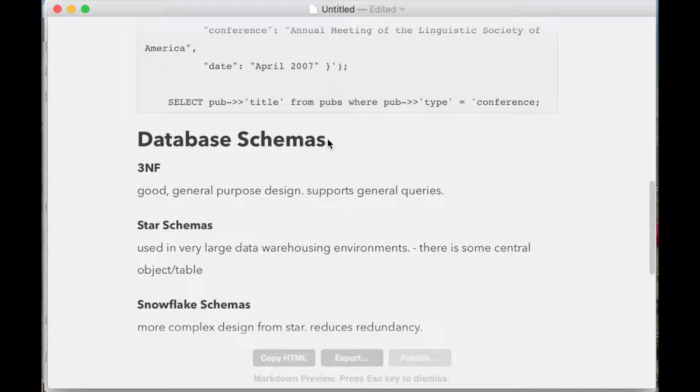So if the goal is to have an interactive shopping site, we might want to go with this 3NF design. But if we have a huge amount of data that we're trying to sift through to analyze shopping patterns or something, that's where these other ones like a star schema or a snowflake schema come in. They're more used when we're not taking these interactive approaches, but when we're trying to do data analysis.